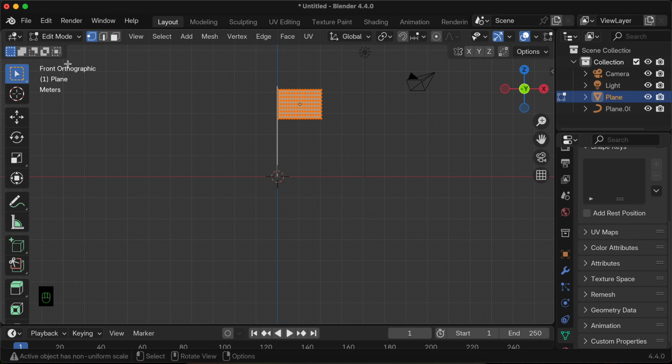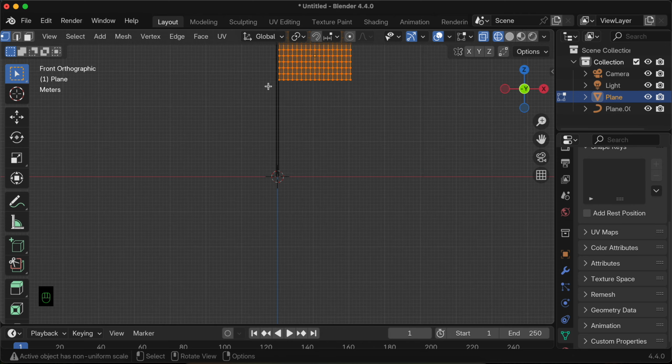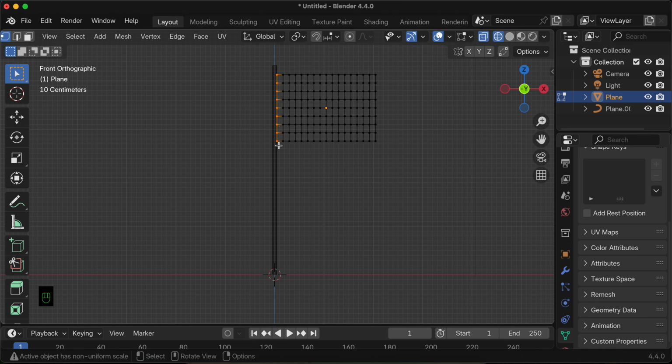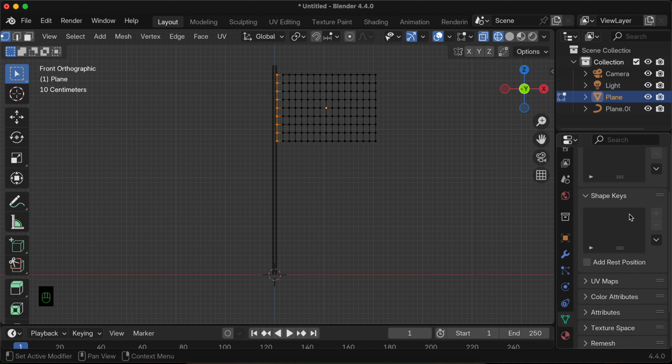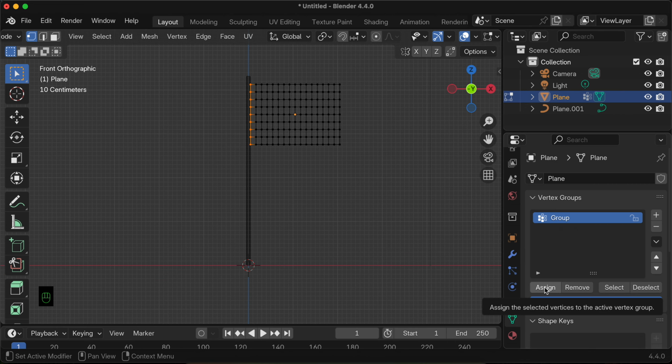We'll go to wireframe mode here. Then I'll zoom in a little bit, and we need to select only this left-hand side vertices, vertical edges kind of thing. Then go to data properties, I think, yeah, and here we can click on this plus button, click on assign. So I'll just move it over here. Here you can see the assign button.